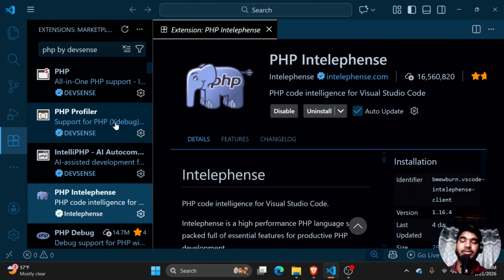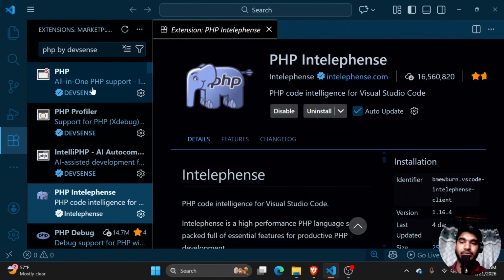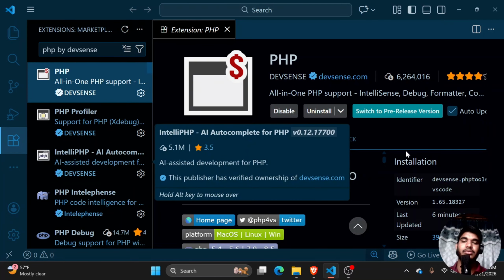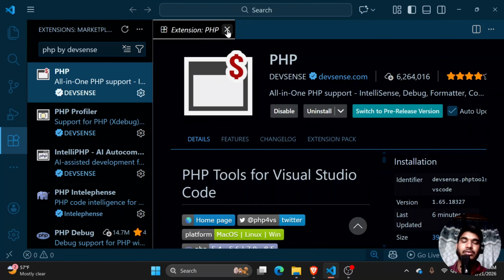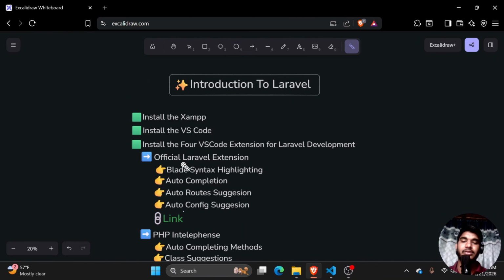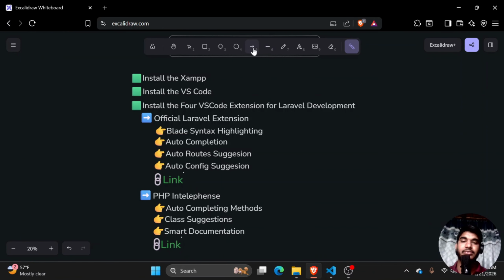So it will install the three within one when you install the PHP Intelephense. Okay, sorry, PHP by DevSense. That one. Okay, so I think I have successfully installed the PHP extension for it. Now we'll understand the features of it.